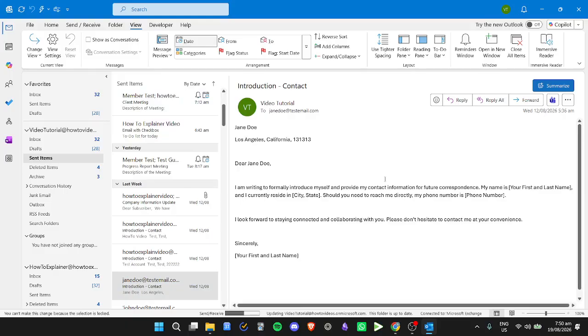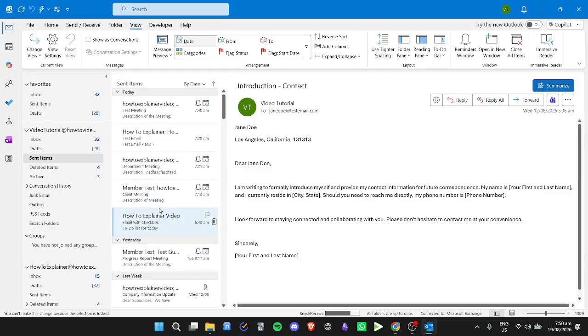So that is how we can fix the sent items folder showing your name and change it into the recipient's name and reflect it in the Outlook sent items.